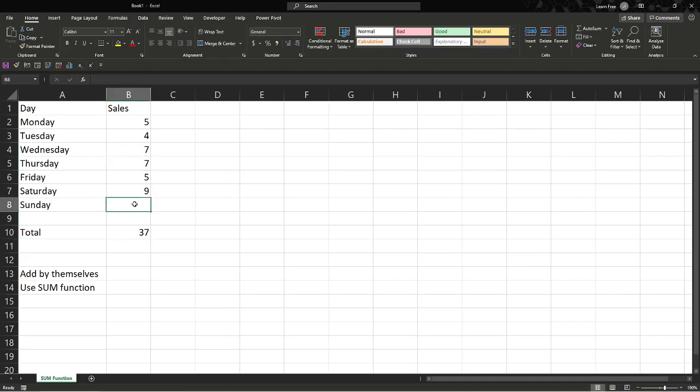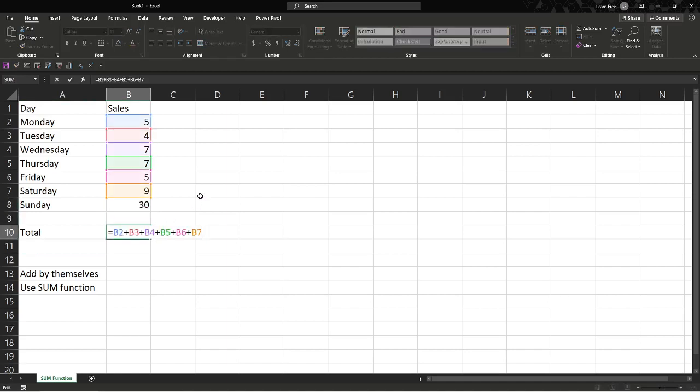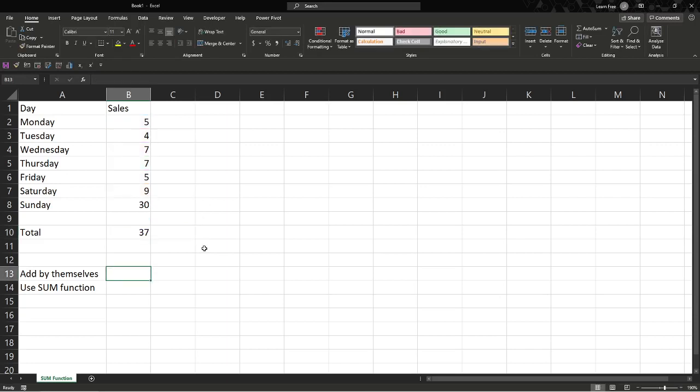But maybe we want something to where we can add Sunday. Let's say we had 30 here. It didn't add it. Why is that? Because we didn't select it by itself. So we're going to use this feature right here called sum.